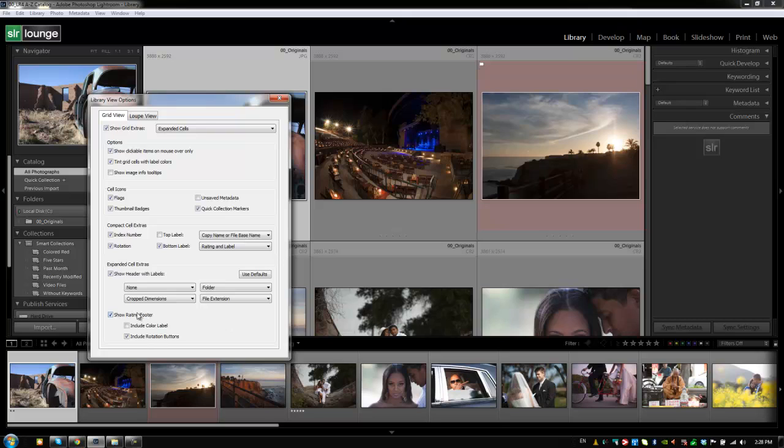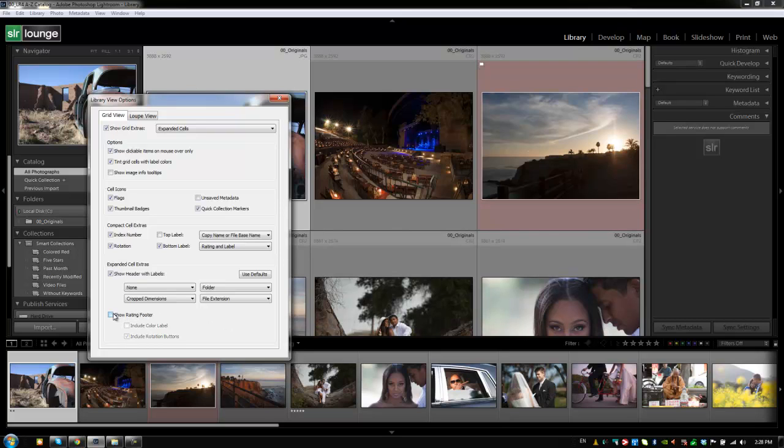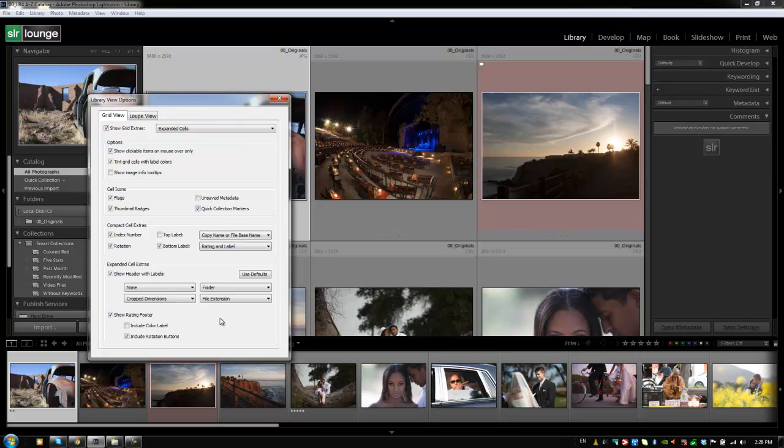Another option we have is to show the rating, and we don't actually use rating systems, so that's not something that I would use. You guys can customize this and play with it however you like. And if you ever get confused or if you ever mess it up, just go back to use defaults and it's automatically going to switch it back to how it was. So don't be worried about switching it up however you like.